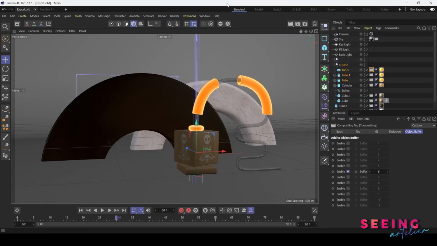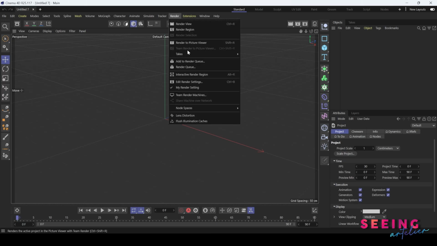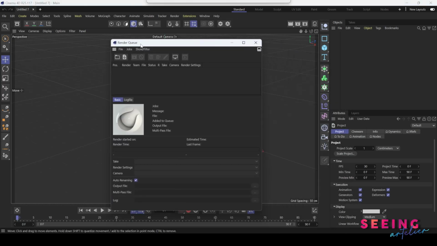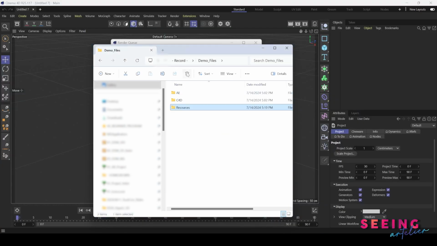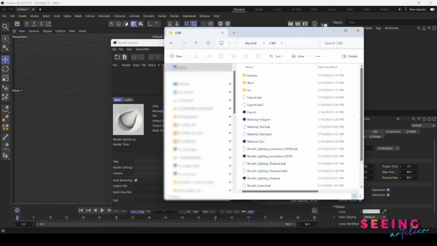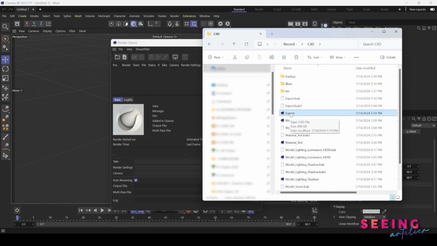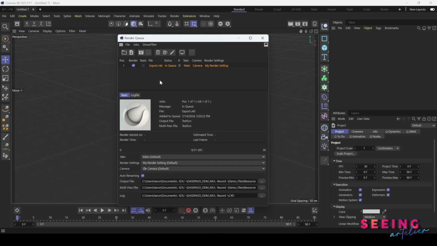You can always save your files and close everything, and you can go into the render and open up your render queue. And what you can do is just go out and make sure that the files that you have are set up correctly, and just drag and drop your C4D files into the render queue. So you can just add in all the files that you want to render in one shot, and you just click render and it will render on its own.